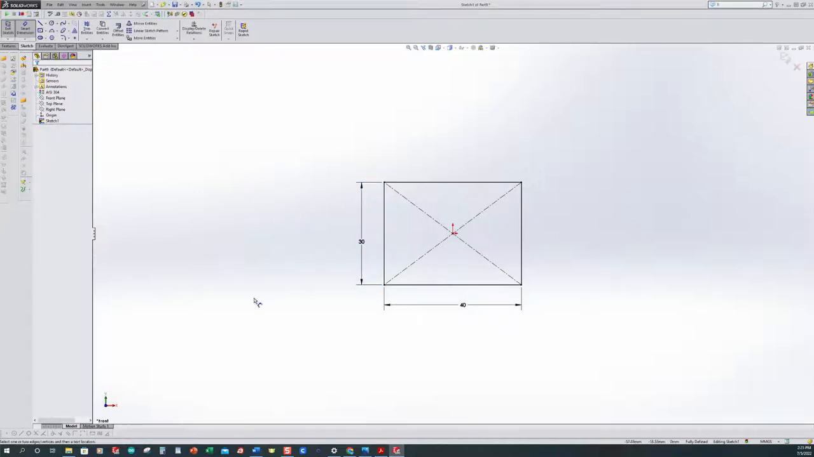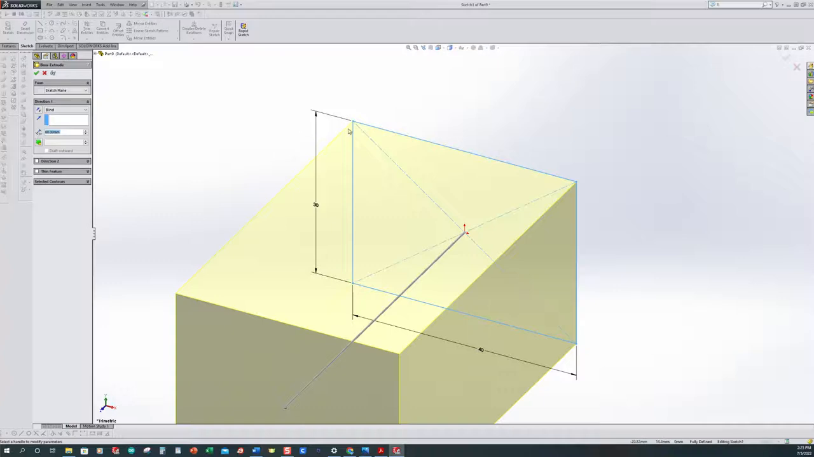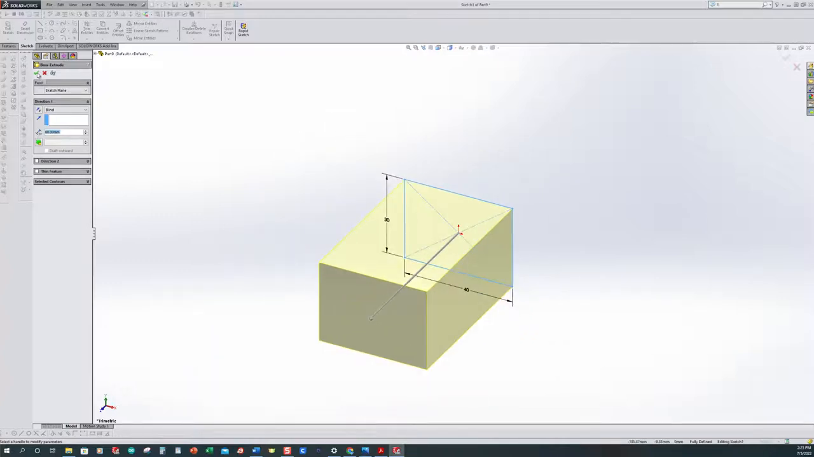Clicked out in the paper space, everything turned black. I look down here at the bottom right, fully defined. I want to exit my sketch, and the length of this part was 60 millimeters. So I'm just going to type in 60 for our dimension here, and we're good. So I like the preview, and I accept it.